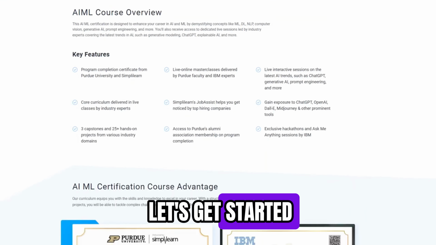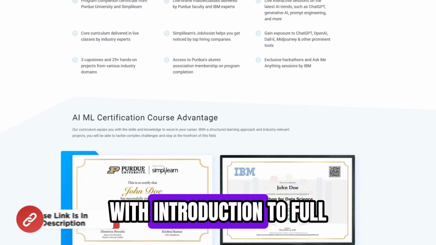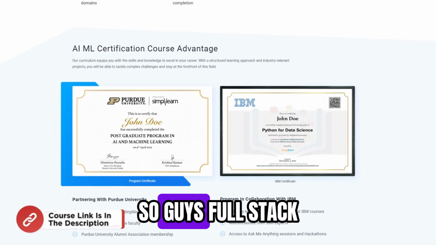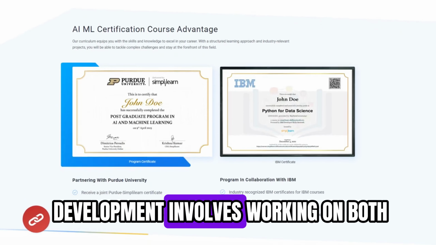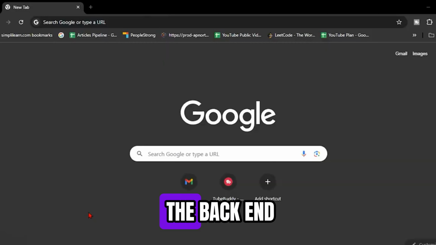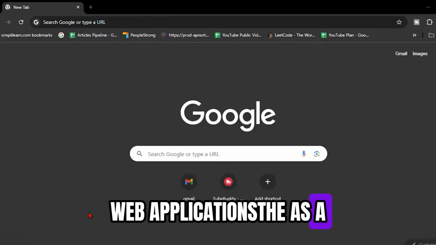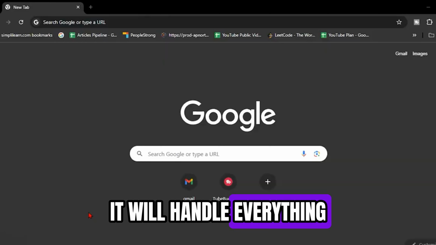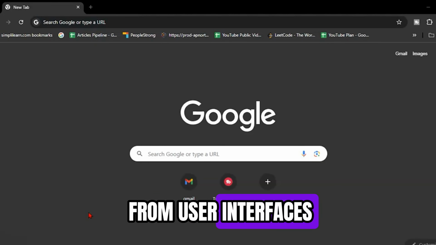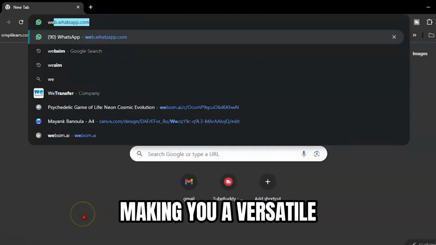So let's get started with an introduction to full-stack development. So guys, full-stack development involves working on both the front end and the back end of web applications. As a full-stack developer, you will handle everything from user interfaces to server management, making you a versatile asset in the tech industry.